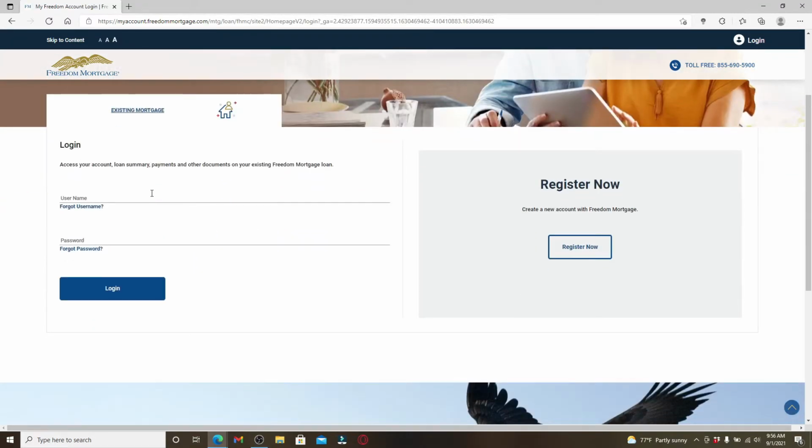If you already have an account, you can go ahead and enter your username and password into the text boxes that appear under the login area. If you don't have an account yet, you can click on this register now button at the right hand side of the screen. Follow the instructions and you'll be able to register yourself for a new account for Freedom Mortgage.